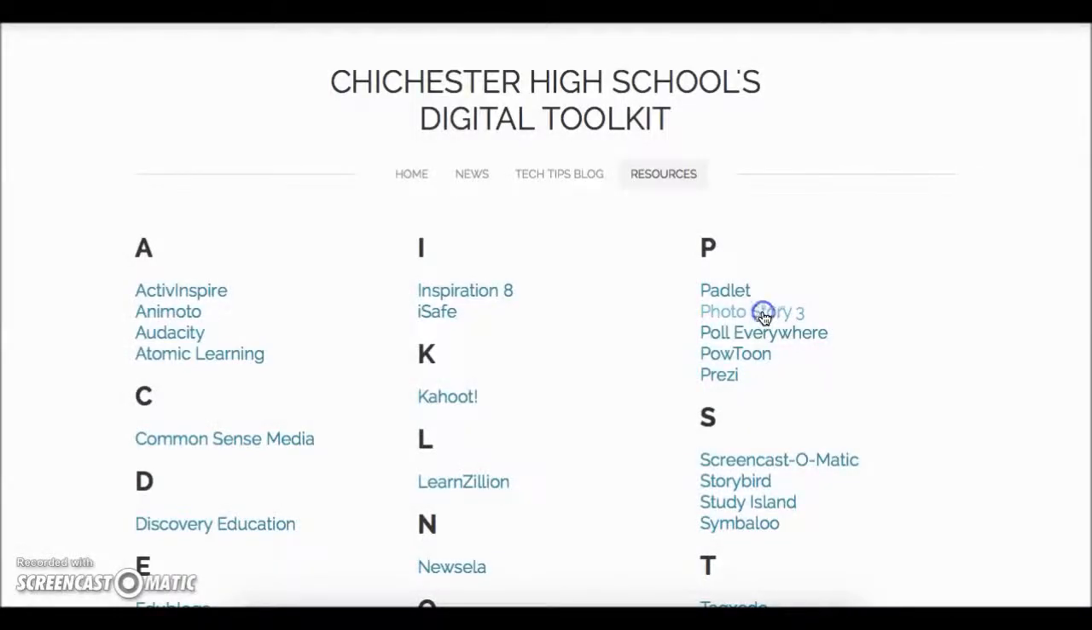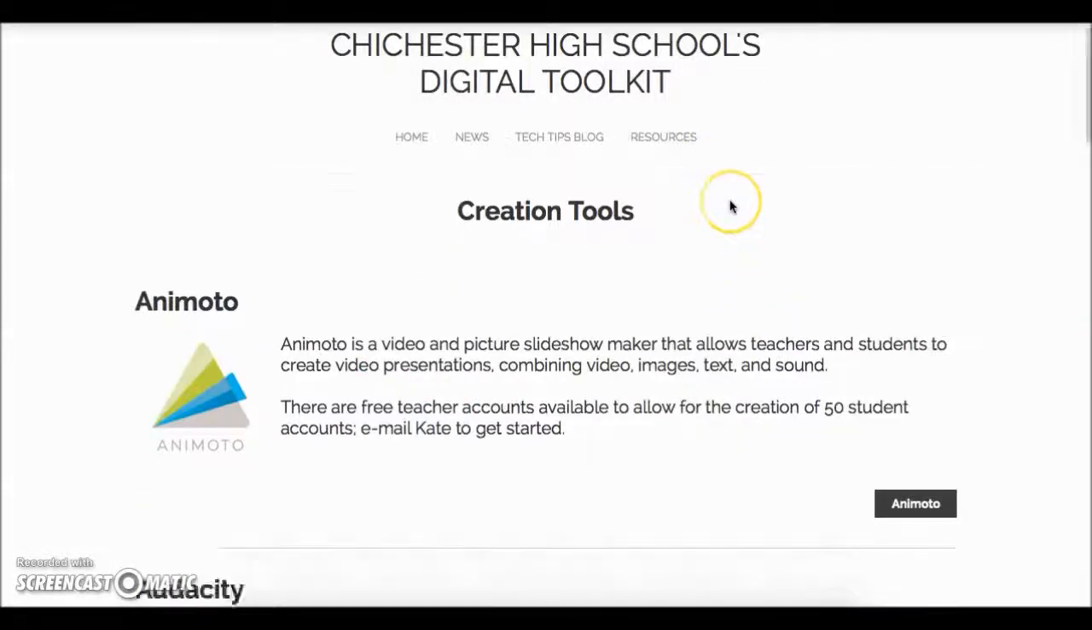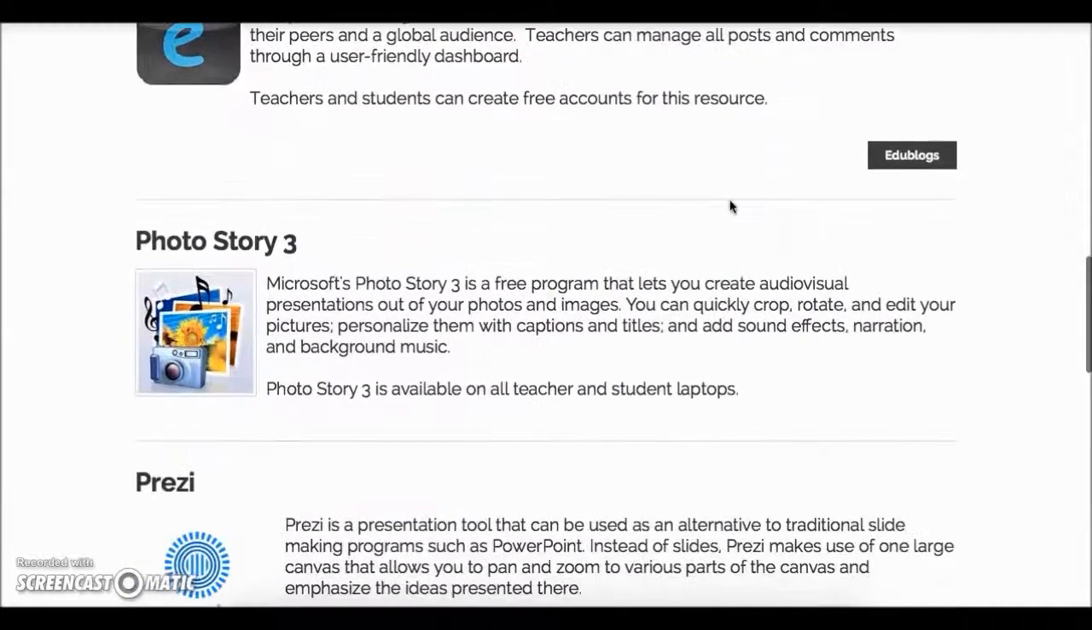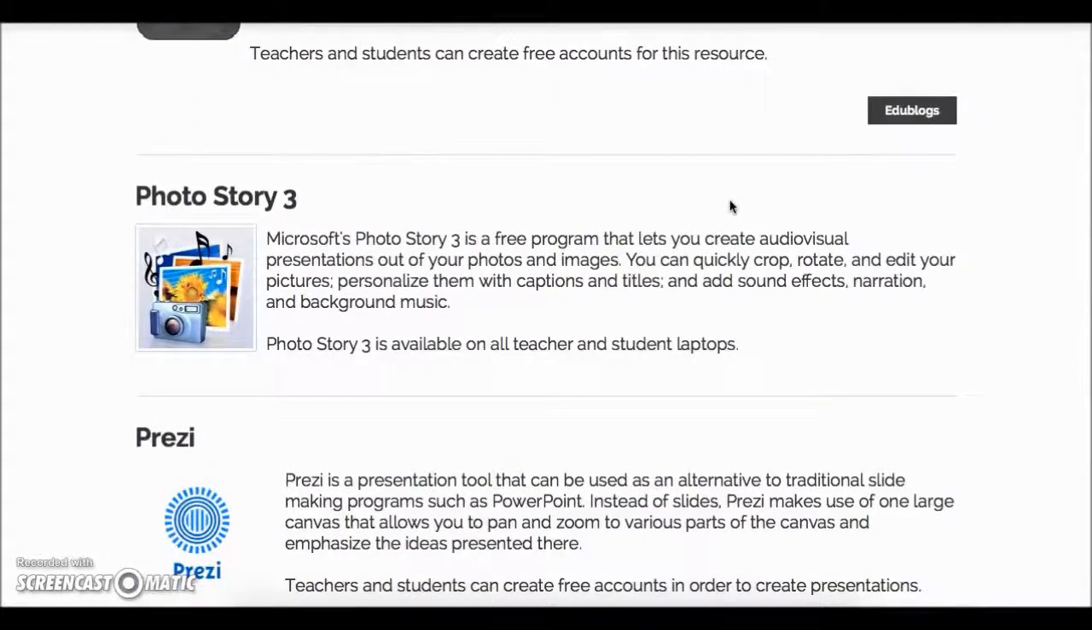Photo Story 3 is a tool that is available on all teacher and student laptops, so it's really nice you can assign this and not have to worry about your students having internet access in order to work with this particular resource. And it's a Microsoft tool, so it's pretty intuitive and pretty straightforward to use.